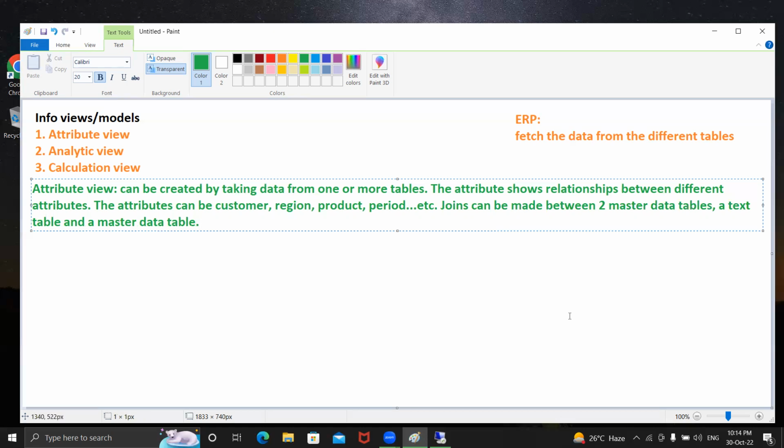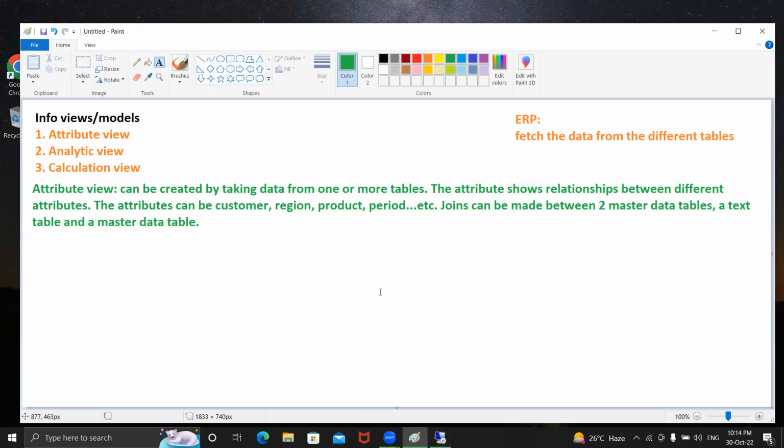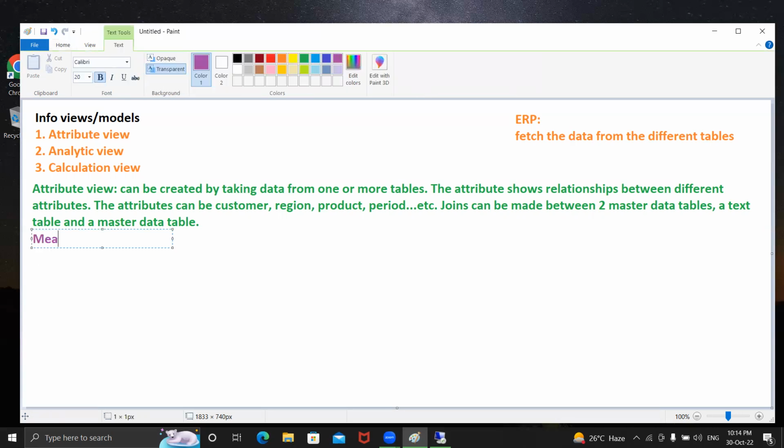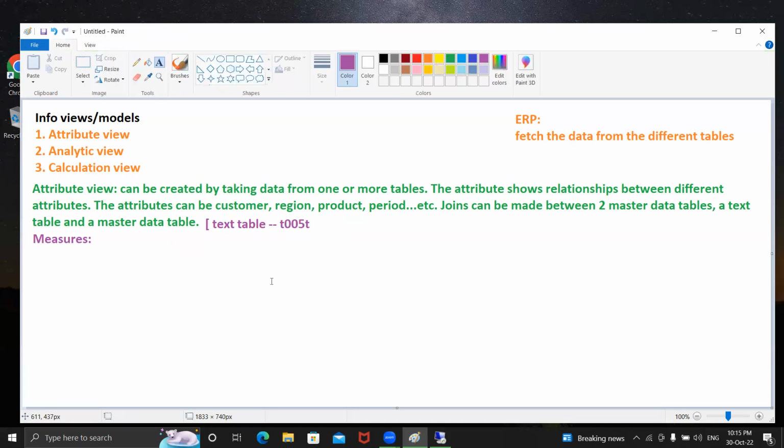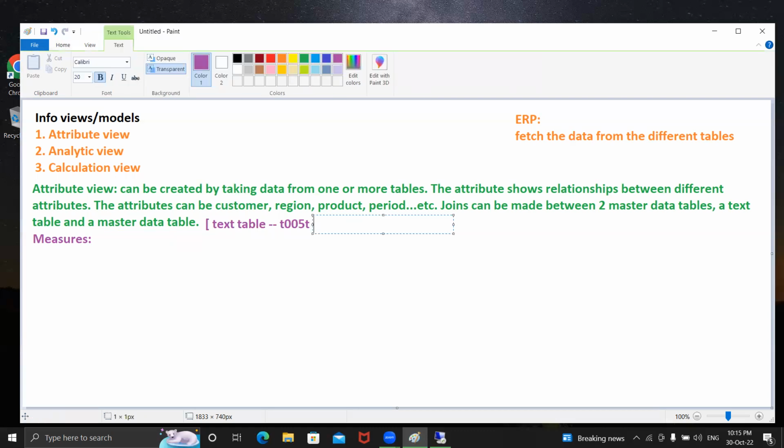So there is another keyword that we'll be using a lot whenever we are working with the information views or information models. Attributes are nothing but like a customer ID, a region, product, material. All of these come under attributes. But there is another word called measures. First, what is a text table? Examples of text tables are like T005T, our standard table. That is called a text table because it contains the text of the countries, the country descriptions, right? So that type of table is called a text table.